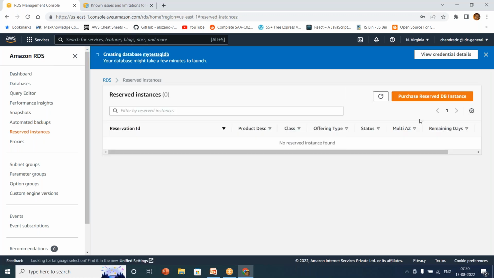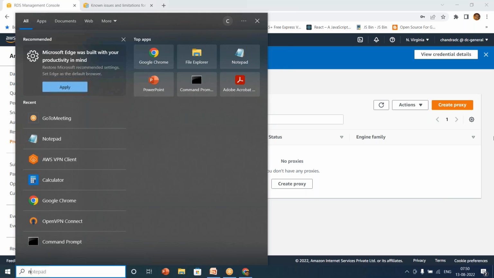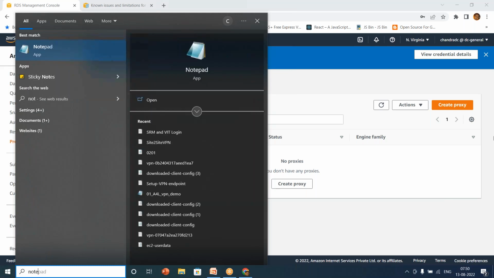Then you can reserve your instance, just like a reserved instance. You can reserve for this one also. And there is something called proxies. So what are these proxies? In your company, you would already have heard of this called proxy. Let's see what this proxy is.